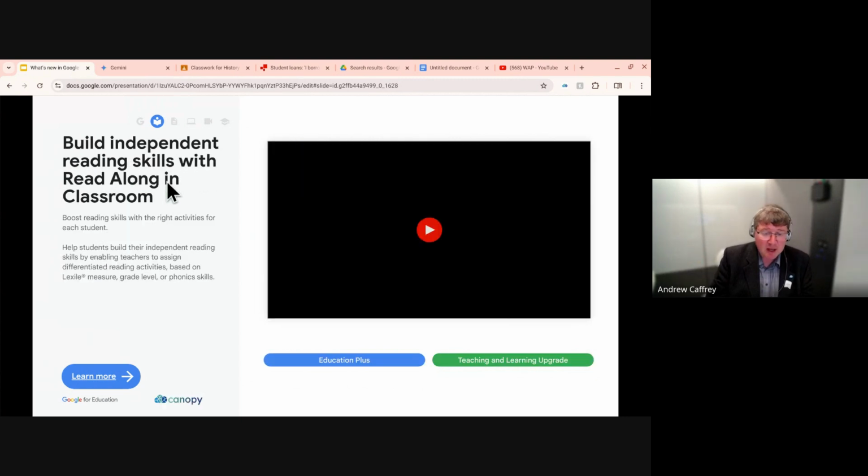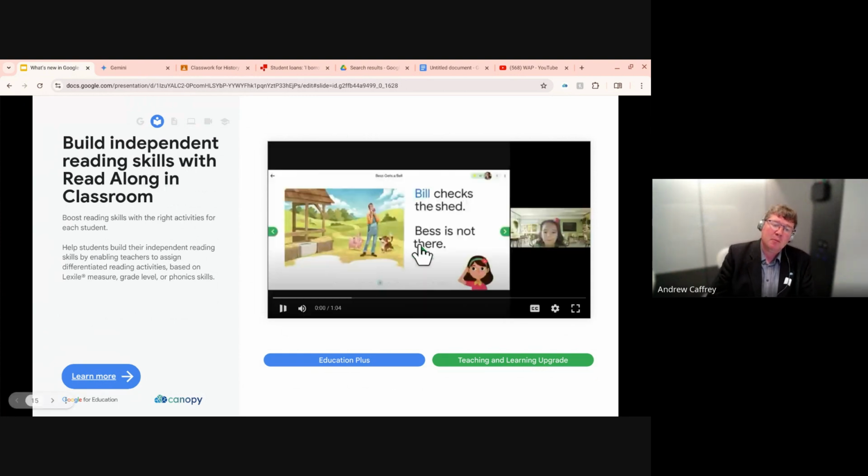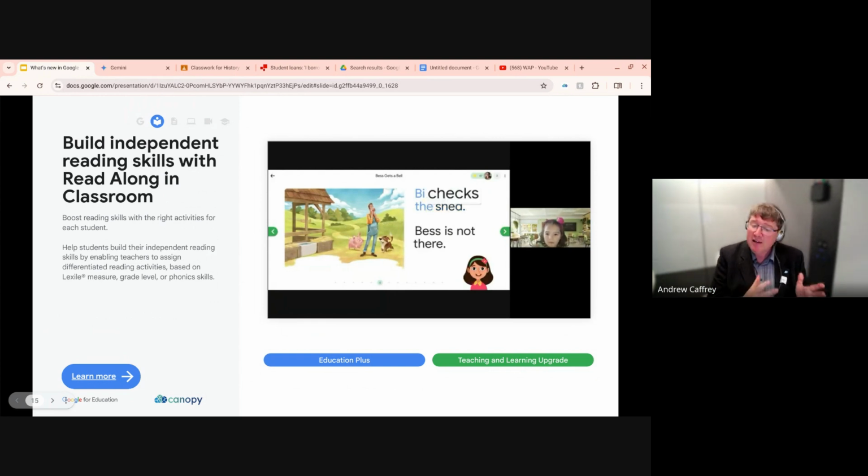Read Along has been out for quite a while, and just to be clear, Read Along is available for anyone to use as an Android and iOS app, and parents have used it for quite a number of years to help teach students to read. But Read Along came out in Google Classroom, and Read Along allows students to read to a Chromebook, and it monitors their reading and it moves them forward and listens to and gives you data on their reading. That's been out for a while.